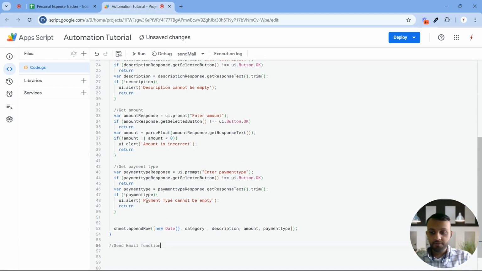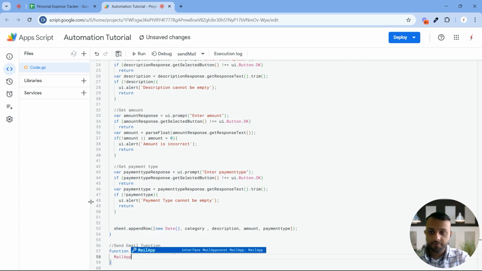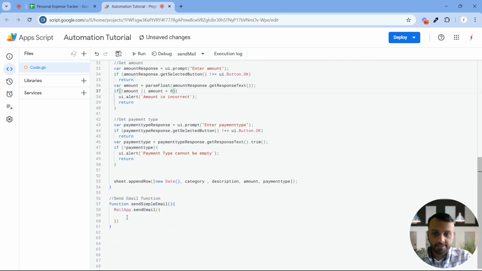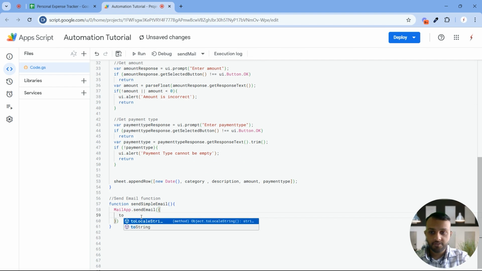Okay, so just like previously, a function can be a set of instructions which will basically help us to send an email to a particular user. For this, we create a function, let's say send simple email. Right? After that, we use the mail app function to send email, and you have to enter some parameters. Please notice the parenthesis here. We have to just give three parameters here. First is the to address, which we can basically say, I'll just send it to myself, okay, for now.